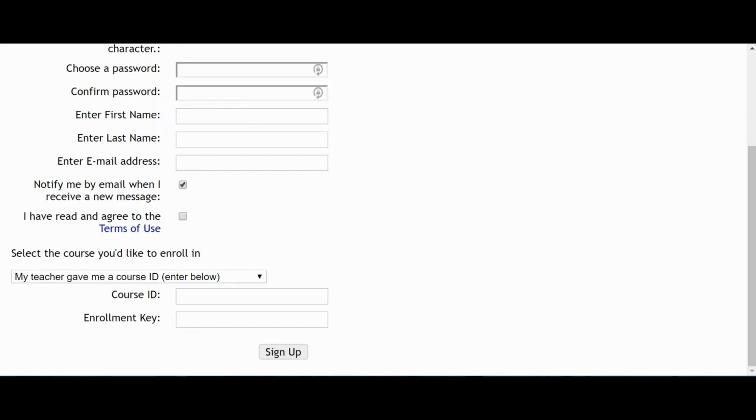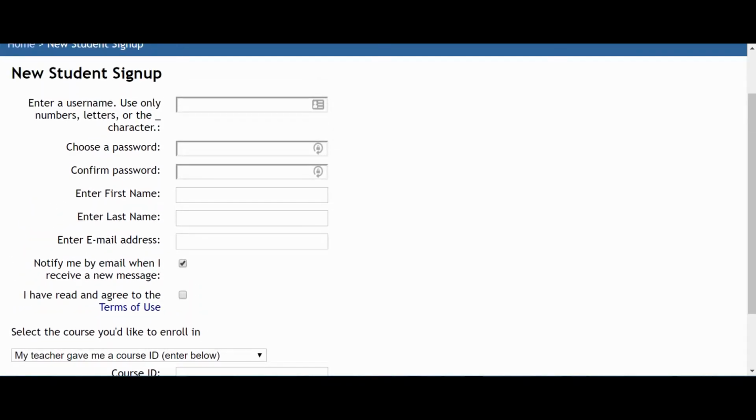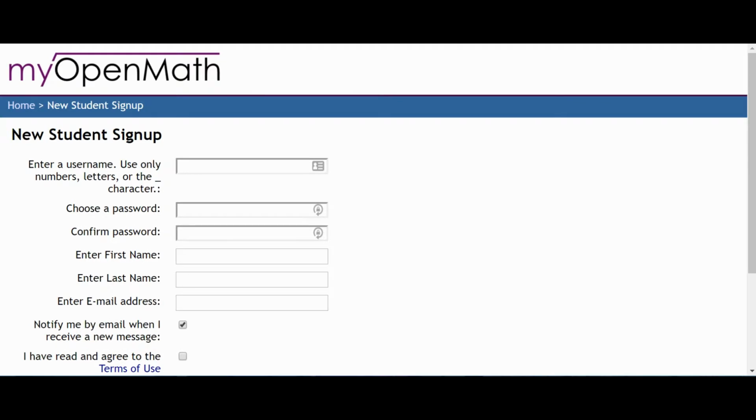You'll need the course ID and the enrollment key, which are in the syllabus and are mentioned throughout the Blackboard page. You should make sure you have a password that you can keep track of and an email address that you check, because when I send emails to everyone in the class, this will be one way that I do it. And if this is not an email address that you check, then you won't necessarily get the messages that I'm sending to everyone.